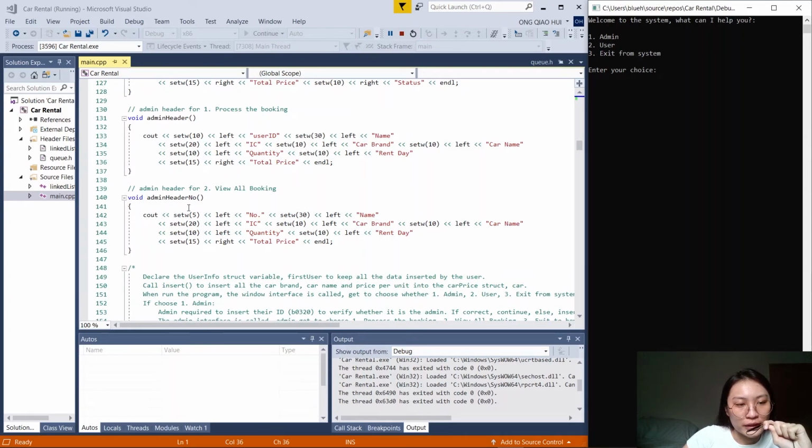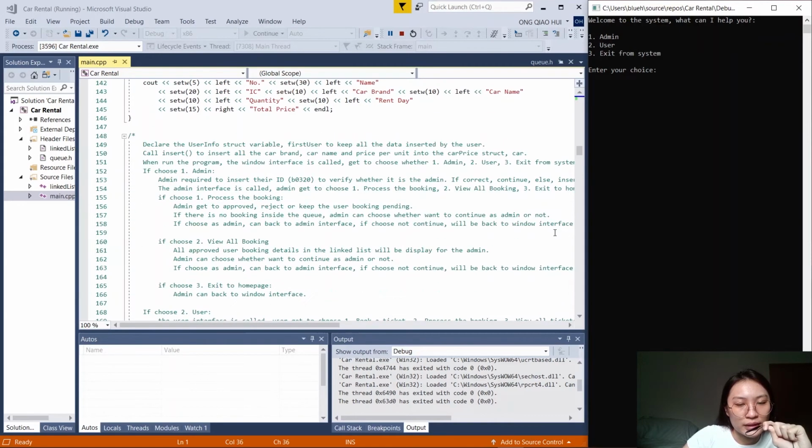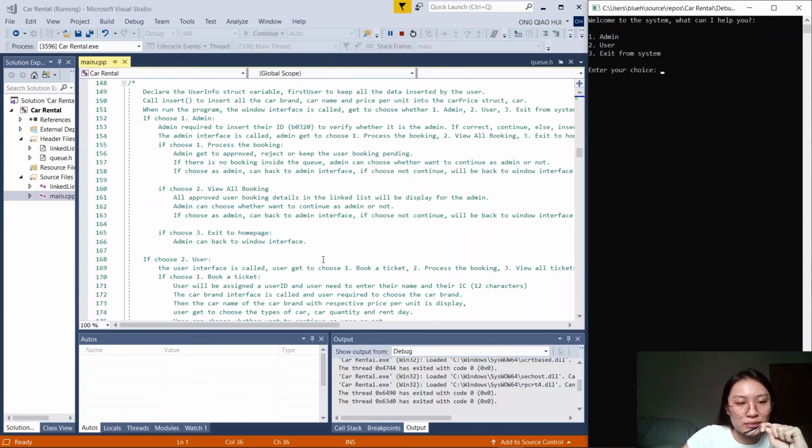For the function void admin header number is used for the admin page header. For option 2, view all booking. For this part, we'll show the description of our system, and it shows the admin page detail and user page detail.